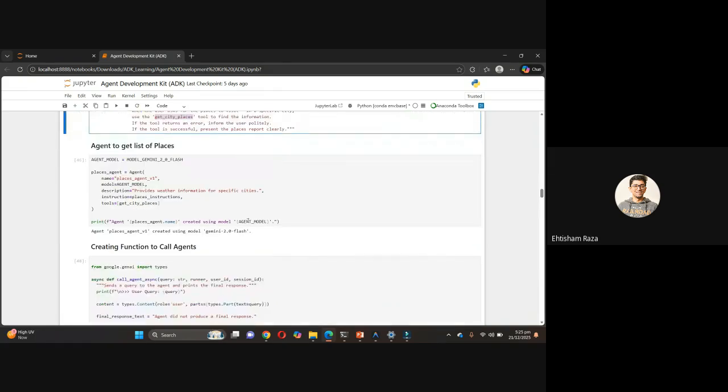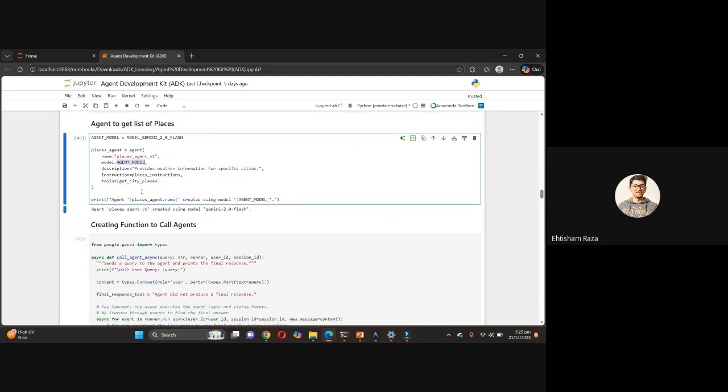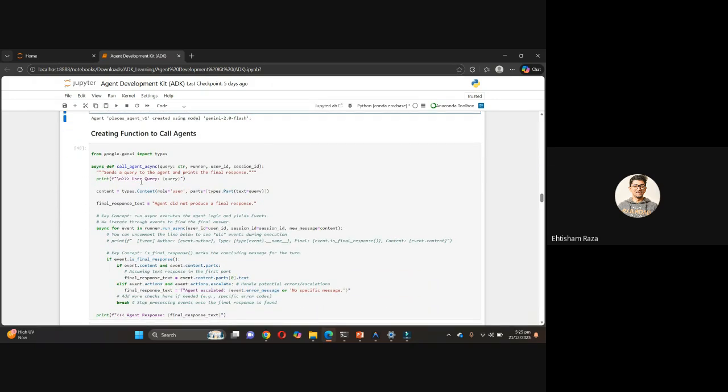So I'm defining the agent for the places as well. For every single task, I have a separate agent. The agent name is this one, with the agent model which I've already defined. The description provides weather information, so I'm simply setting it here, then providing the instructions, the place instructions. I'm simply setting here which function I have to call, so I'm calling this function here. I'm simply defining functions to call agents.